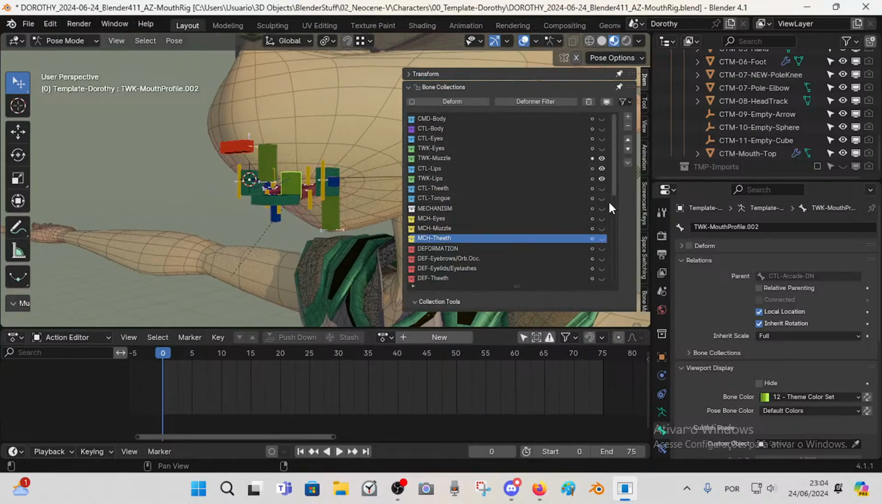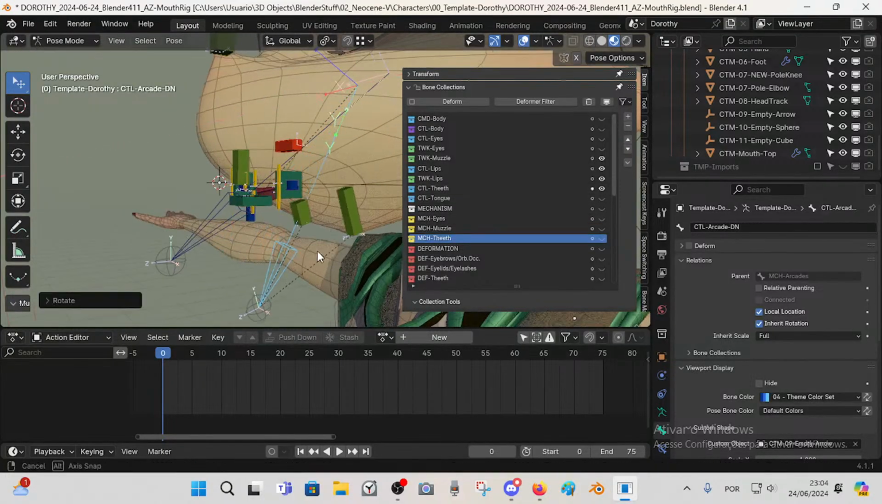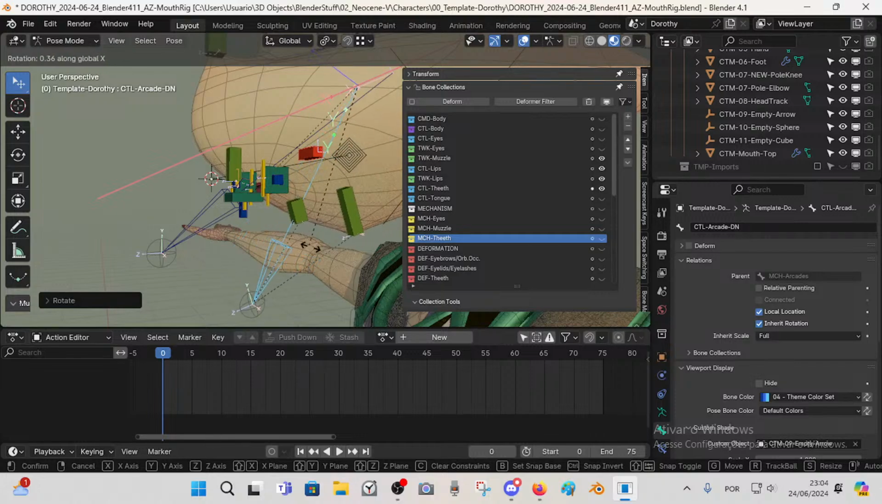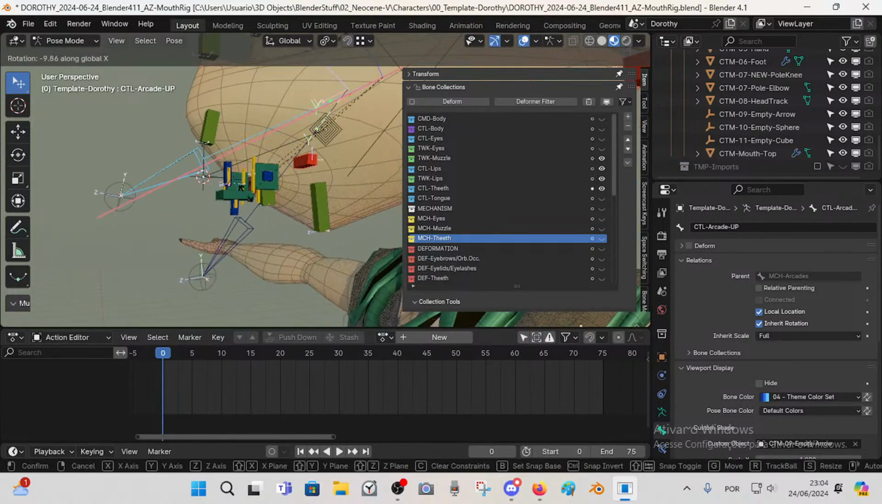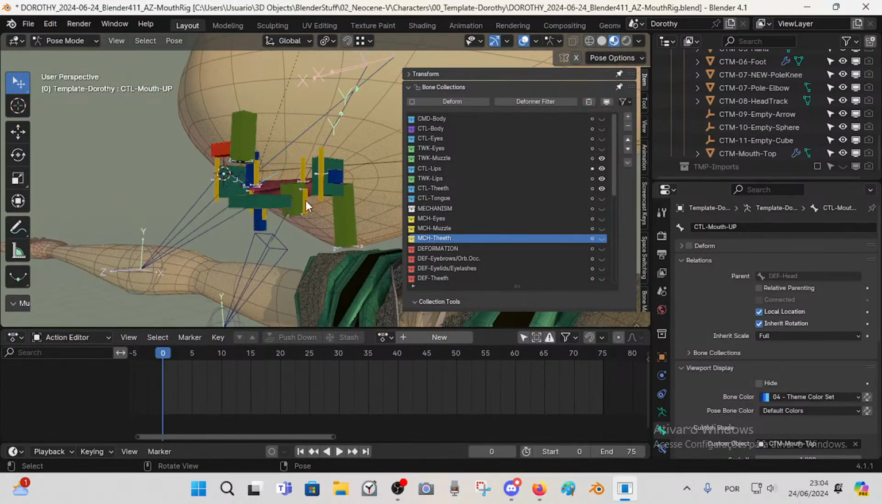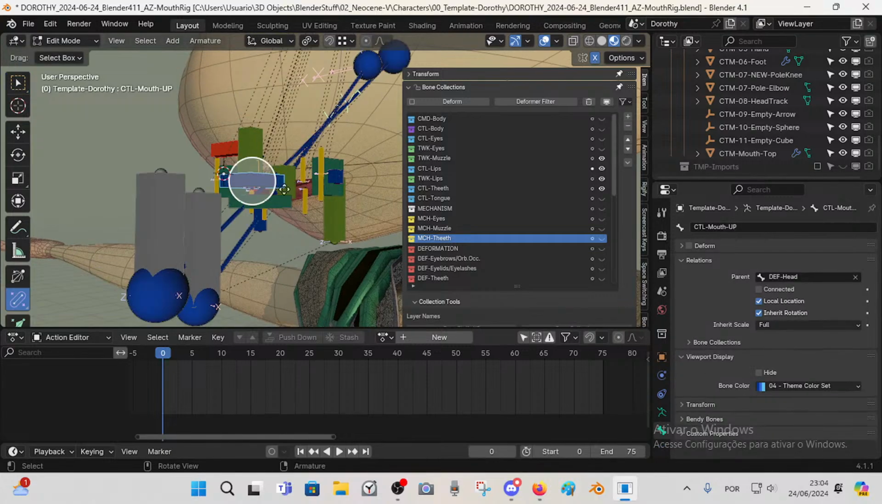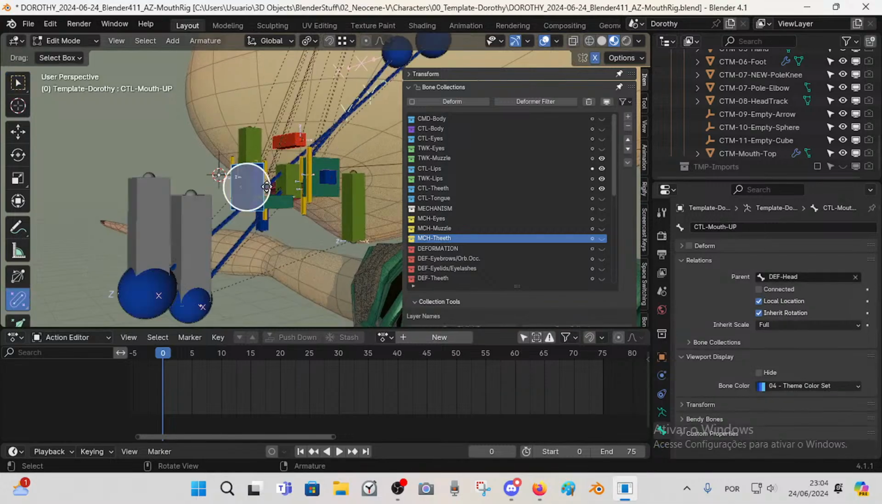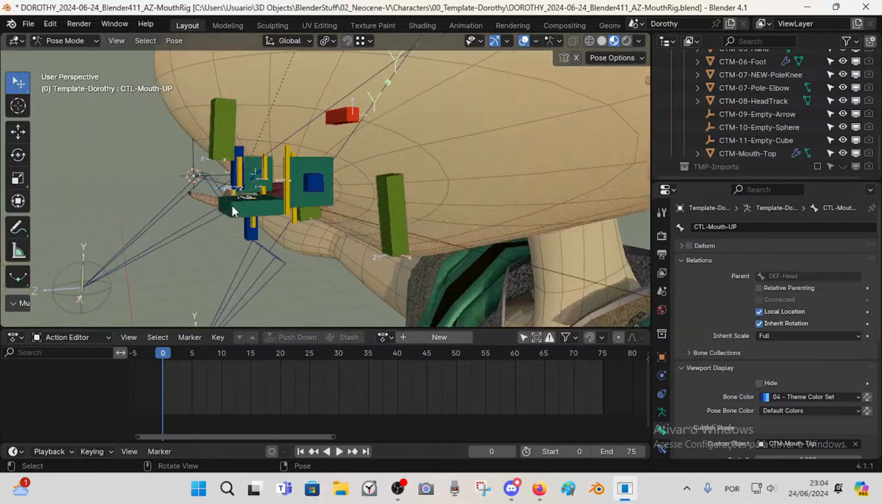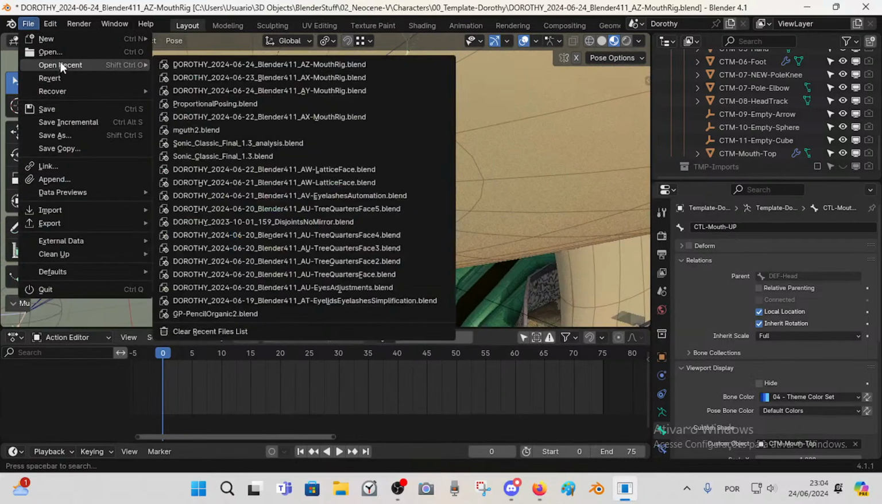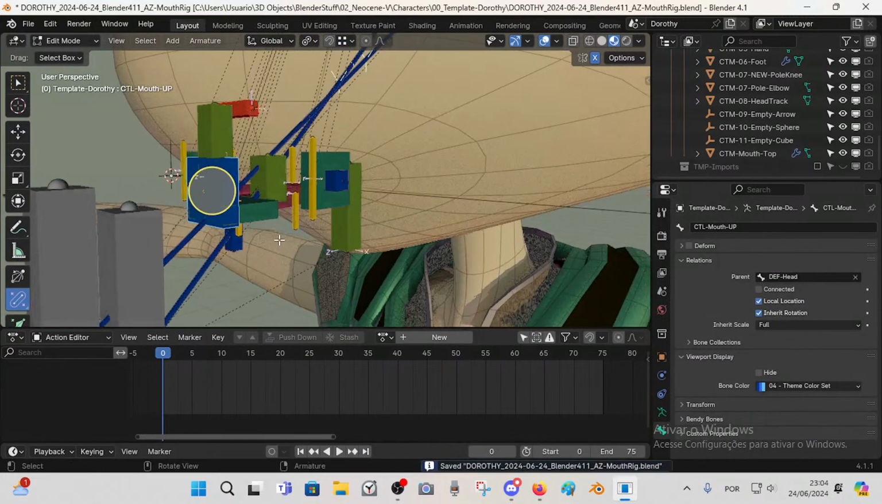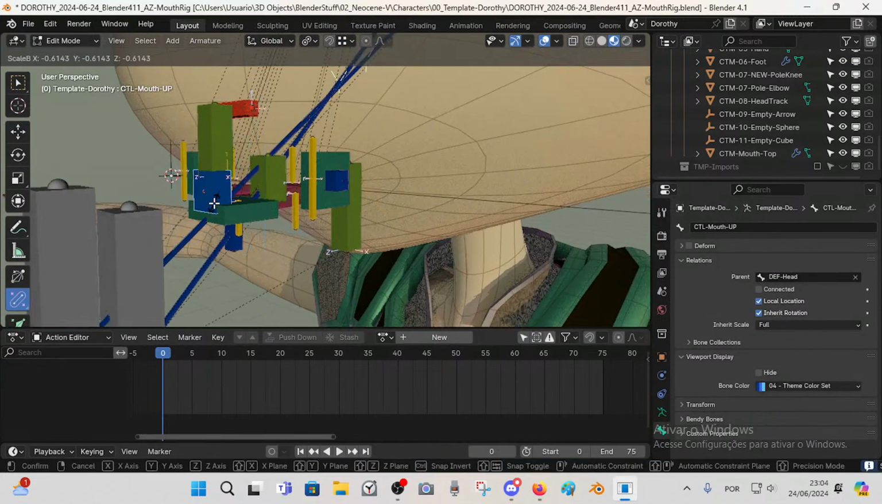Control. Okay, so these are moving this, but they should move the mouth. So I already know that. Okay, so now if I do that, this doesn't destroy the face. Yeah, apparently. So I'm going to save here. So I'm gonna finally be able to rework these bones.